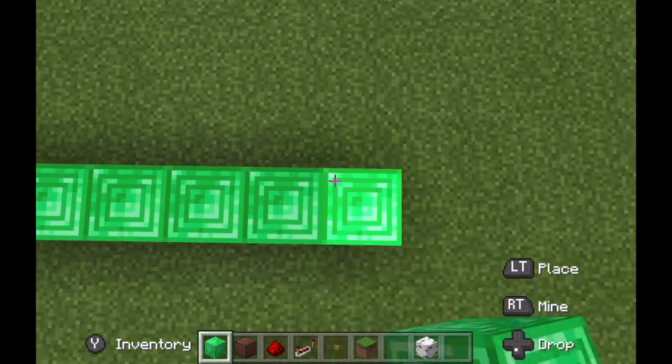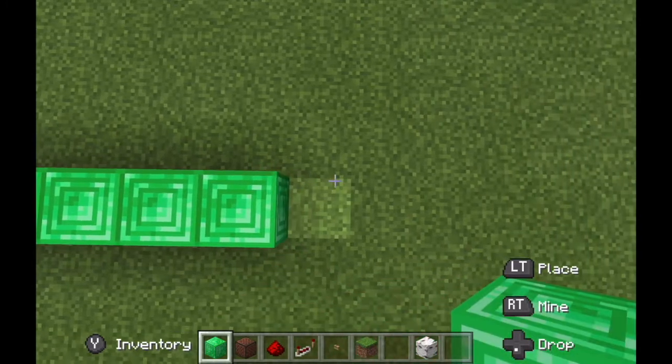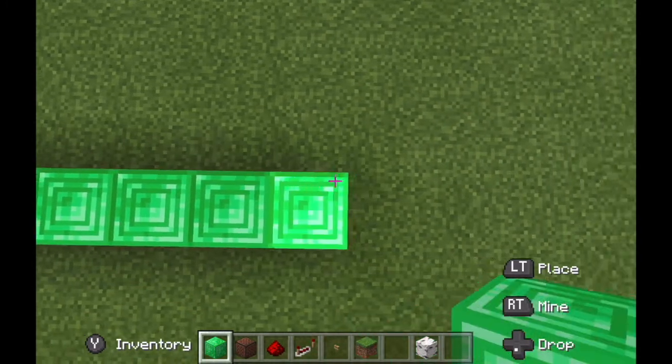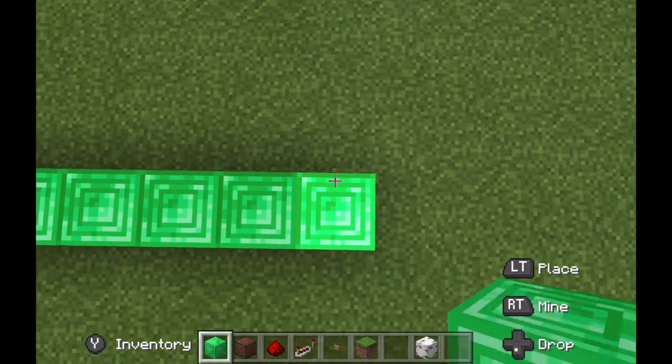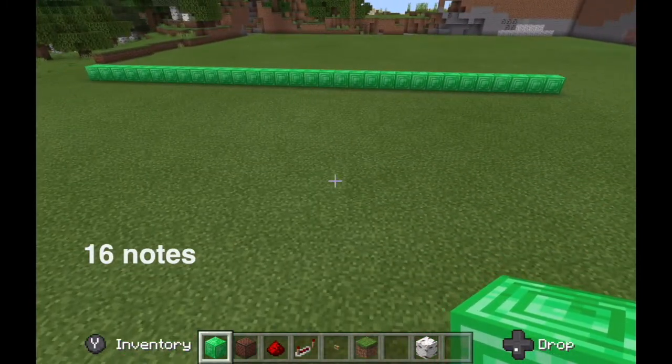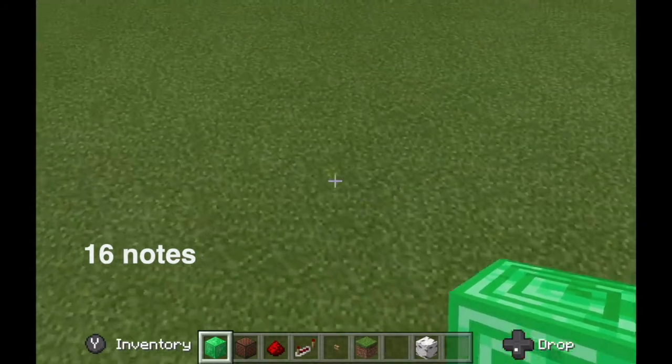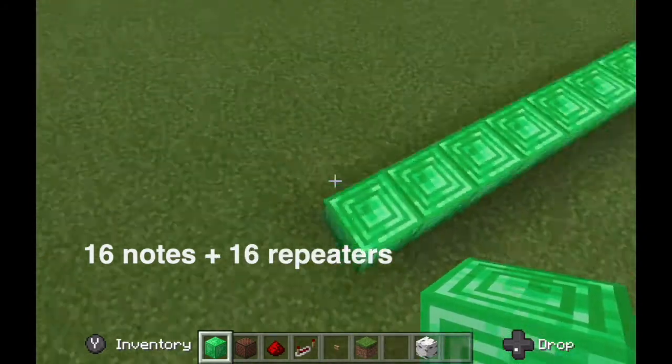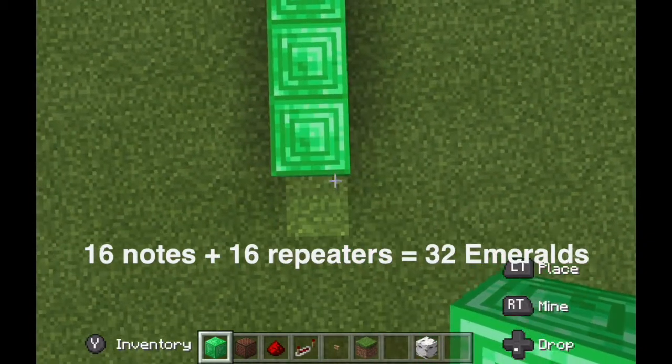Not every note of the melody happens exactly on one of the beats. Sometimes notes happen in between beats. So, including these in-between notes, or upbeats, our phrase will be a chain of the length of 16 note blocks. For the 16 note block repeater pairs, I'm laying a line of 32 emeralds.